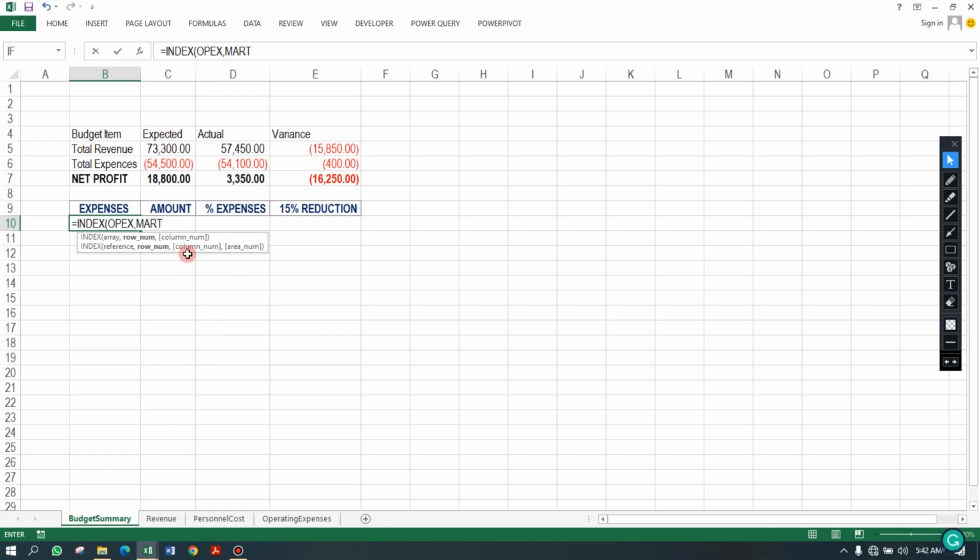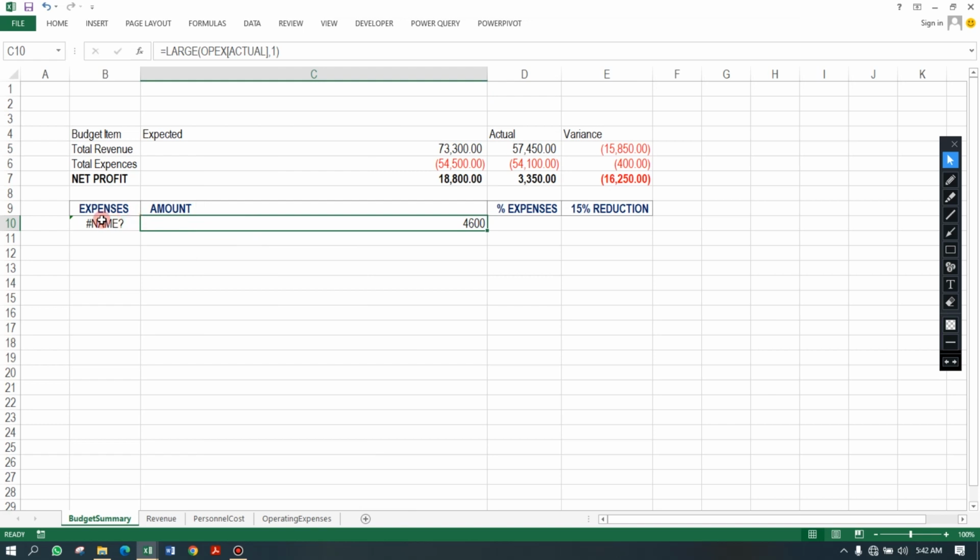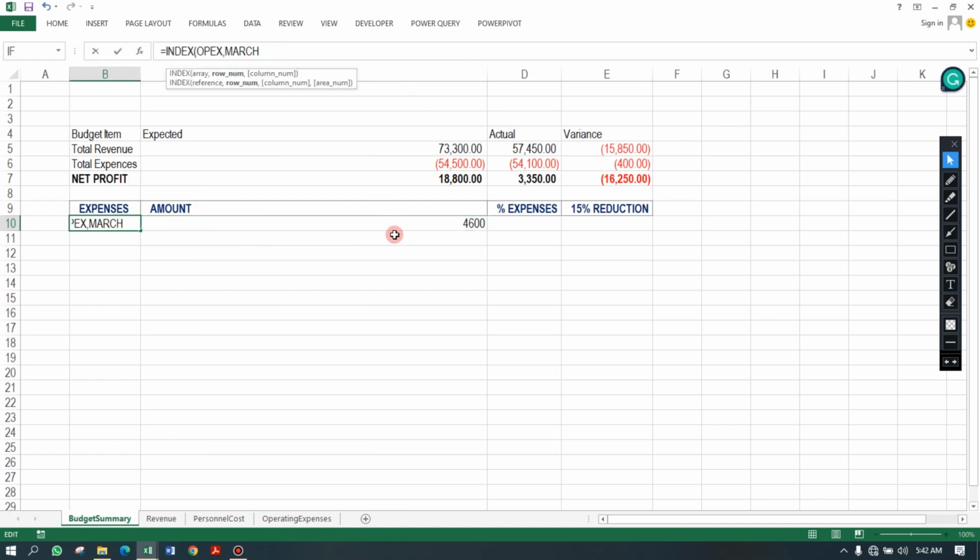with whatever value. Sorry, I just want to expand this place so that I can see my formula. It's not a problem, I'll still bring it back. Match it with whatever value you have here. Once you do that, comma.